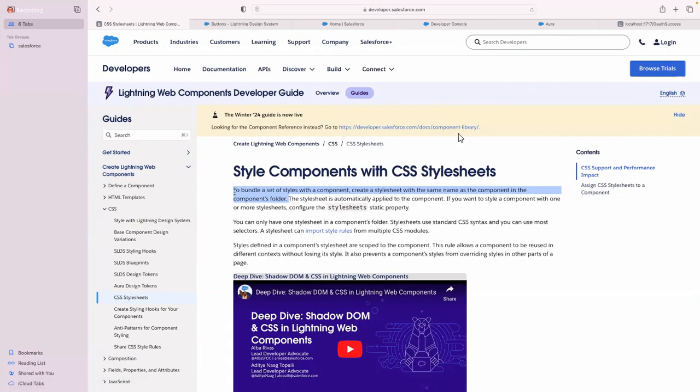So to bundle a set of styles with a component, create a style sheet with the same name as the component in the components folder. Okay, this we know and we have done already. The style sheet is automatically applied to the component. This also we know. If you want to style a component with one or more style sheets, then in that case, configure the style sheets static property.